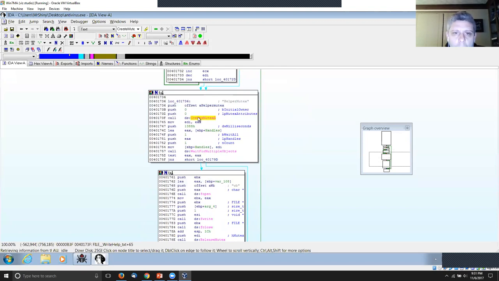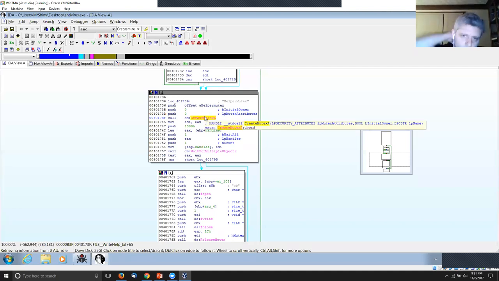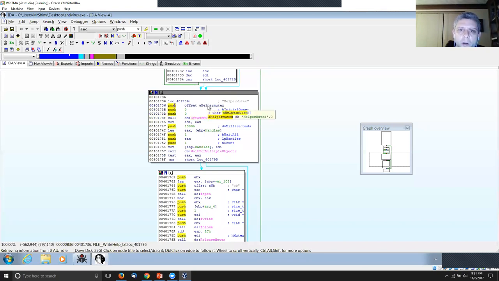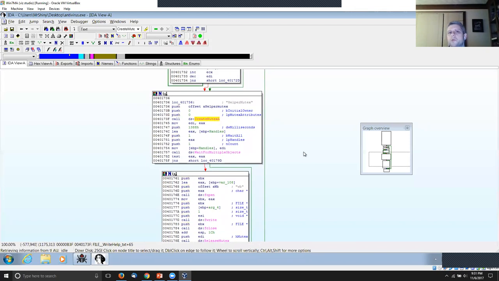And here we have it called. If you go in and look, the last parameter being sent to the function is the name, it's called lpName. And here's the first parameter, second parameter, third parameter, and it's called helper mutex. So the name of the mutex that's being set is called helper mutex. And we found that just by searching for the create mutex function.